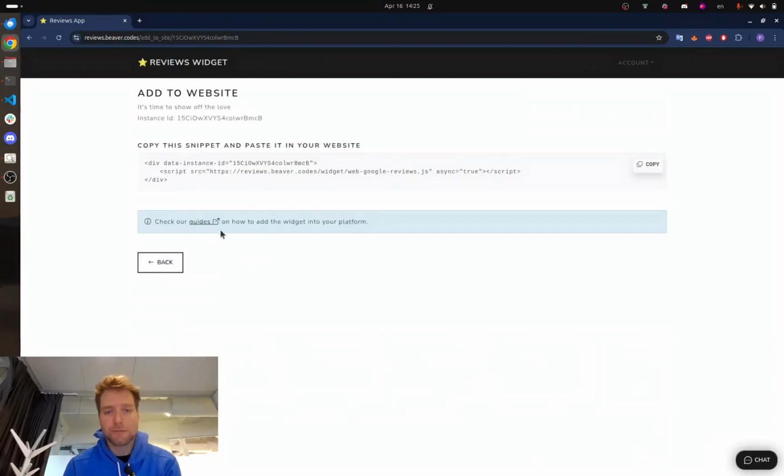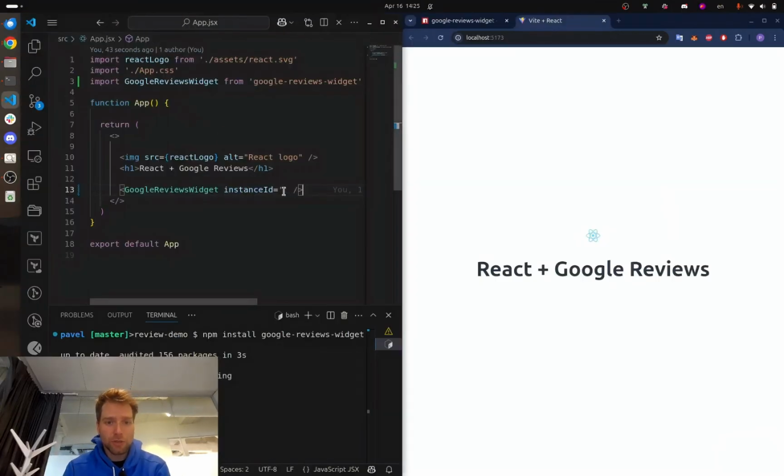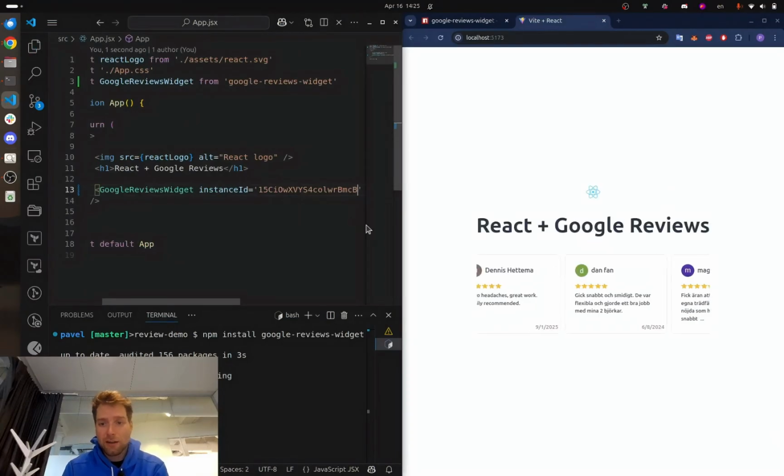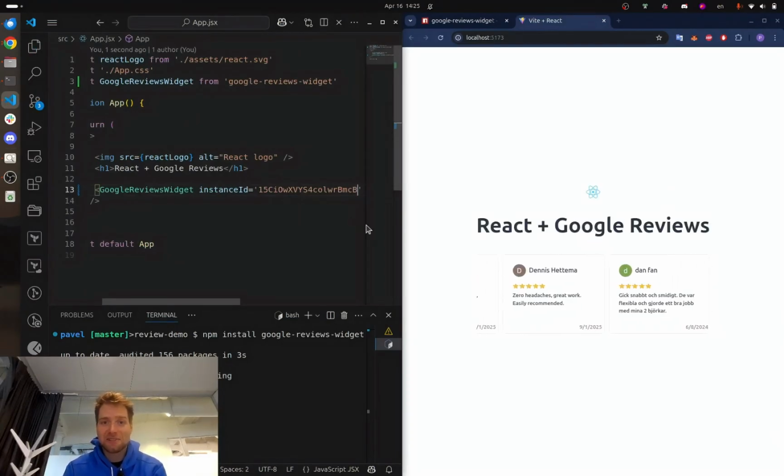And here, the last step is I'm going to add the website. There are steps for different sorts of website builders, but for us, all we need is this instance ID that we got right here. So then in our code, we just paste in the instance ID, and we have the reviews. And that's everything I want to show you.